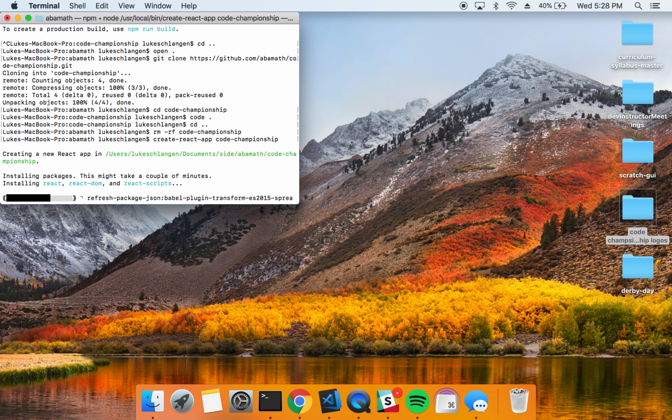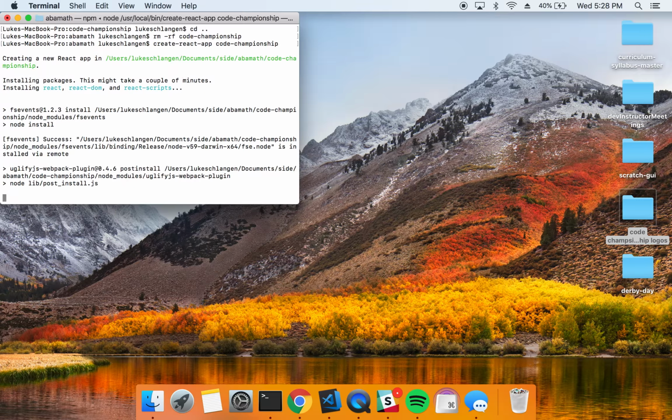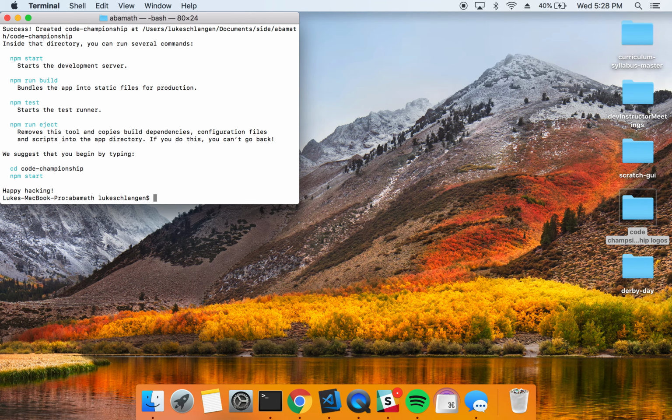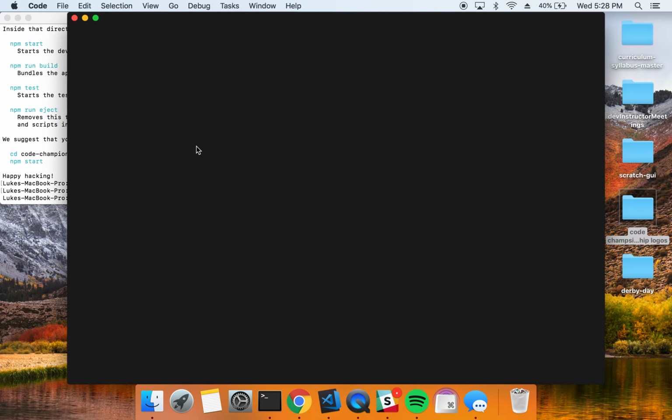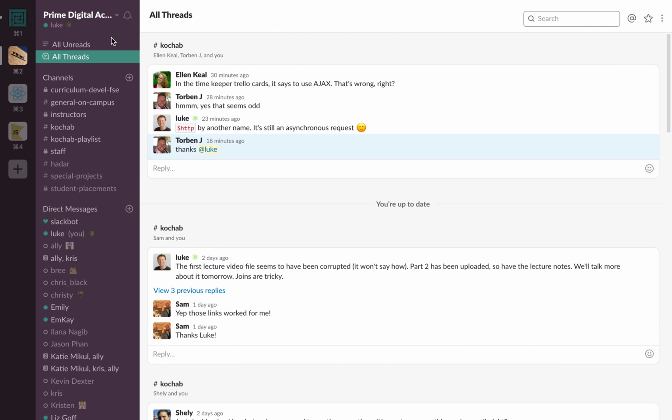I'm not doing this on the fastest network in the world, but it's a decently fast network. This is just a process that takes quite a bit of time because there are quite a few packages to install in order to create a new React app. All right, so it's letting me know that the next thing I'm going to do is cd into code championship. And let's go ahead and open this up in Visual Studio Code before I run the npm start to see what I've got. Waiting and waiting. Maybe I've got other stuff running over here.